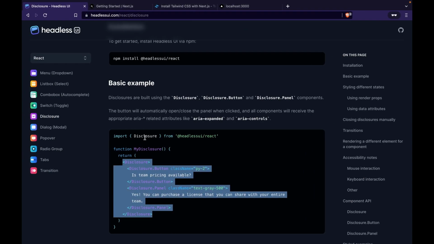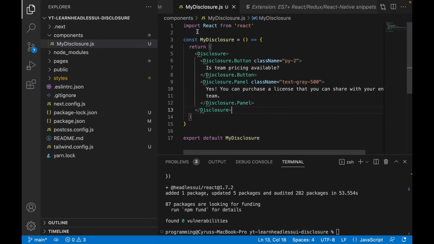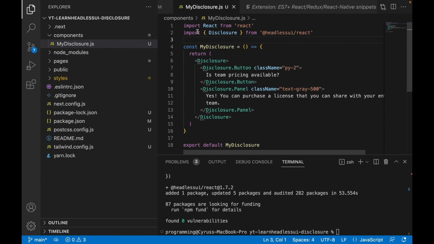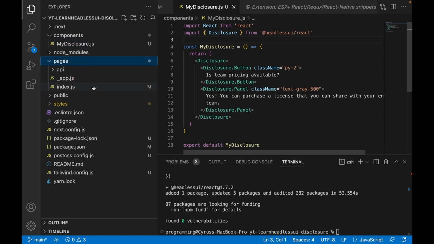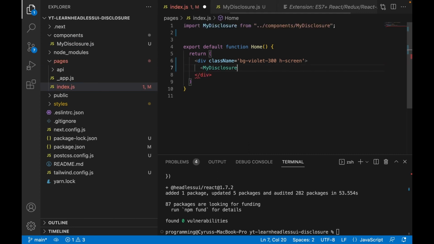And then we also have to import the Disclosure from the Headless UI. And then we can go to the pages and go to the index, and then we import the MyDisclosure. Now we can run the program by typing yarn dev again.